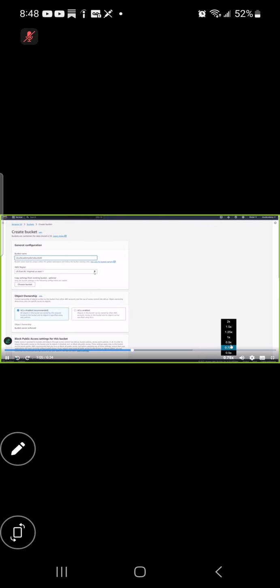Next, I can select the region where I want this bucket to reside. And for this bucket, I'm just going to select the US East 2 region here. Now, if I wanted to, I could also choose to copy settings from an existing bucket. But I'm just going to scroll through all of the different options here that you have when creating a new bucket. So you see we can enable or disable access control lists, or ACLs, which determines who can control access to the objects that are uploaded into your bucket.